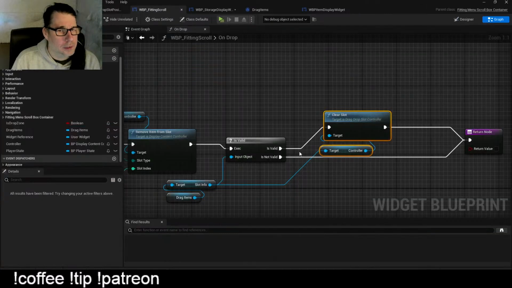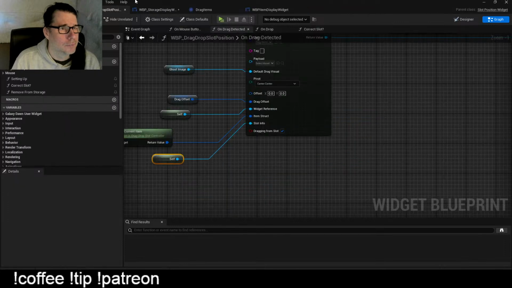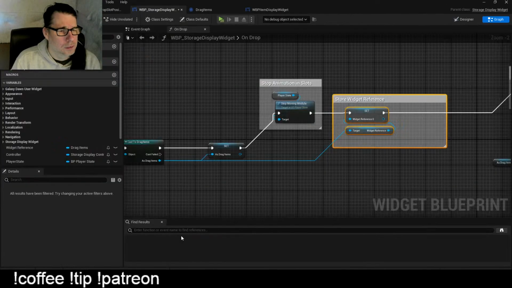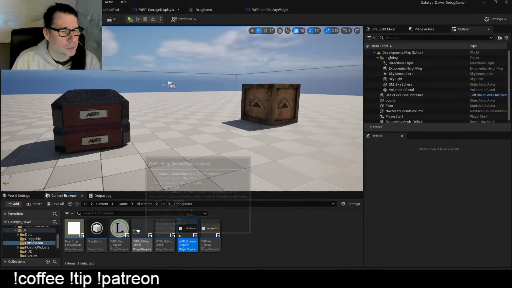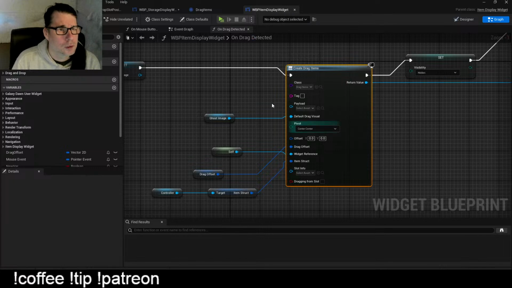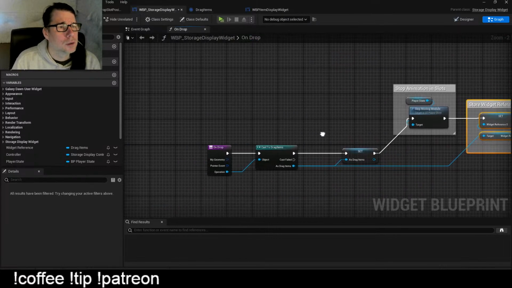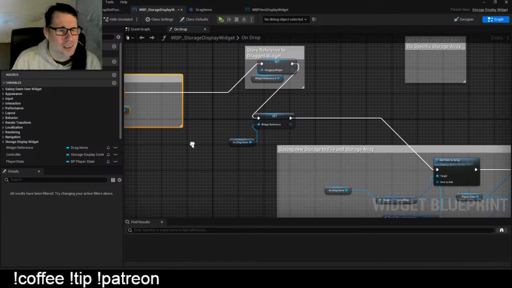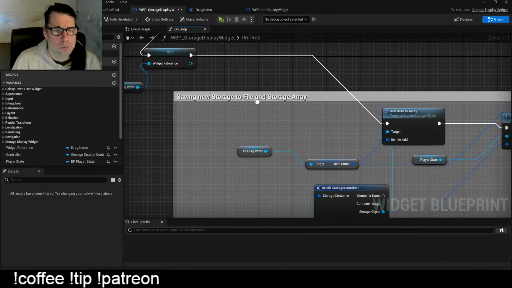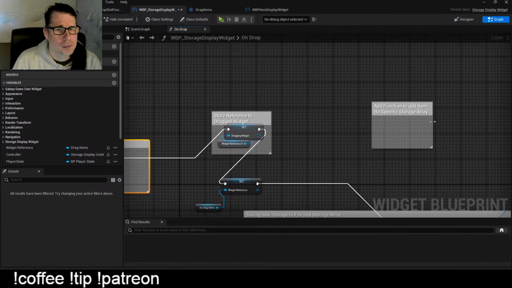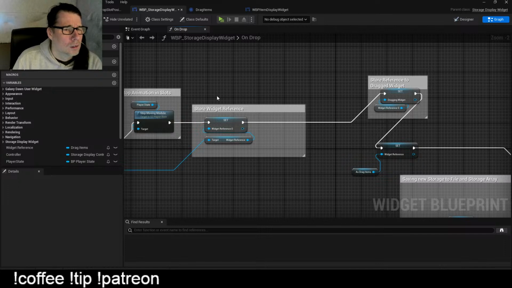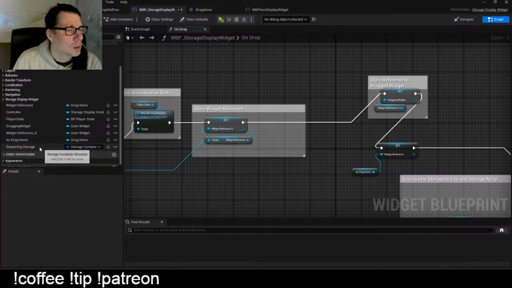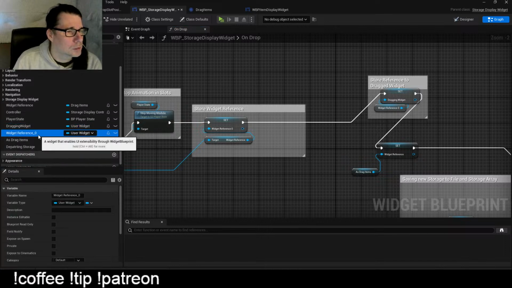It doesn't matter in this guy here, the fitting scroll doesn't matter there. It only matters on these guys, which is of course the storage part. Let's see, storage display widget on drop. Let's see, I need to figure this out. Where am I using these guys? Widget reference. That's the same thing, these two. User widget and user widget.